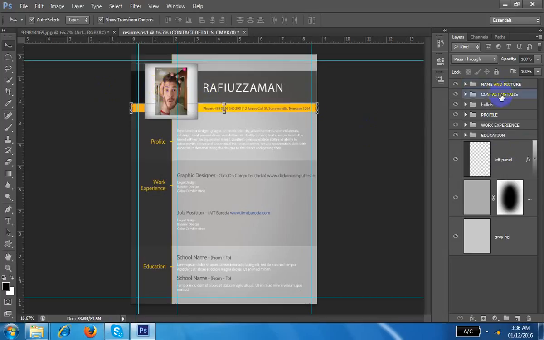In another folder, contact details. In another folder, other bullets. This is bullet point 1, 2, 3. So this is a good thing. Whenever you download or make anything, you can organize everything like this. Understand? So I can give you this folder.